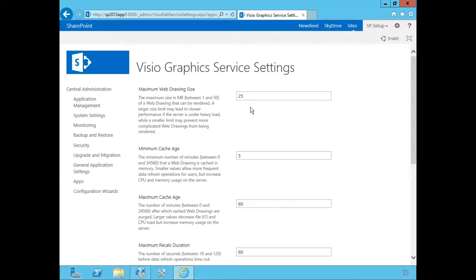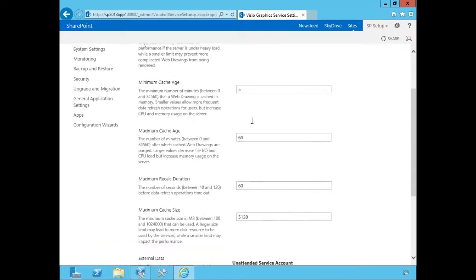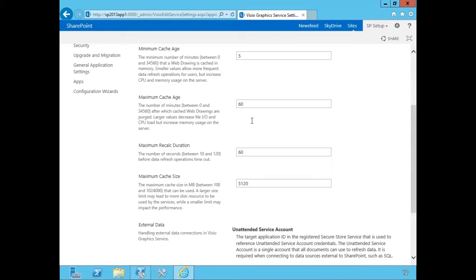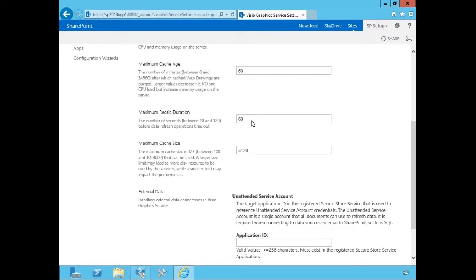So let's continue on. What's our maximum cache age going to be? In this case, it's defaulted to 60 minutes. So is our recalc duration. So our recalc duration is set to 60 seconds before it recalculates what it's got in front of it. And last but not least, what's our maximum cache size? Now this is in megs. You notice right off the bat here, it's turning around and going, you get 5 gigs of disk space.